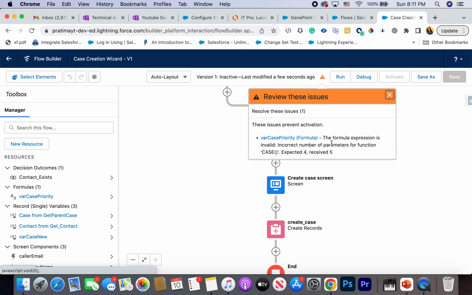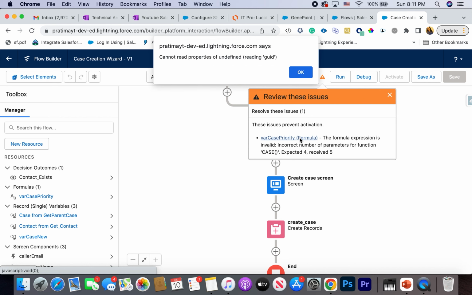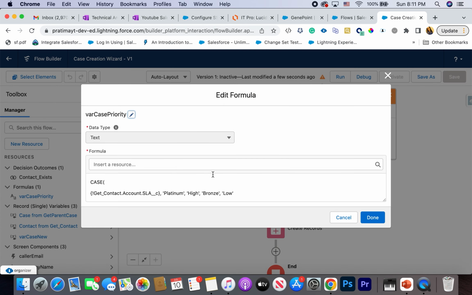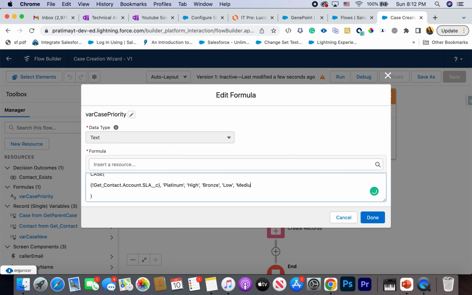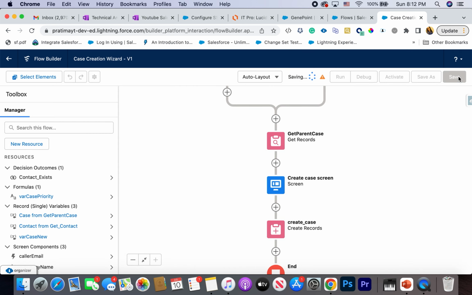So it looks like it is incorrect. I did miss something. So if I go back to the formula, here usually the case formula always requires 5 inputs. So I'm saying if the account SLA is platinum, set the priority to high. If account SLA is bronze, set it to low. I also need to give something else where it's like medium, for example. If nothing else matches, then set it to medium. Okay, now hit done and save. Okay, so now it saved, which means the formula was good.